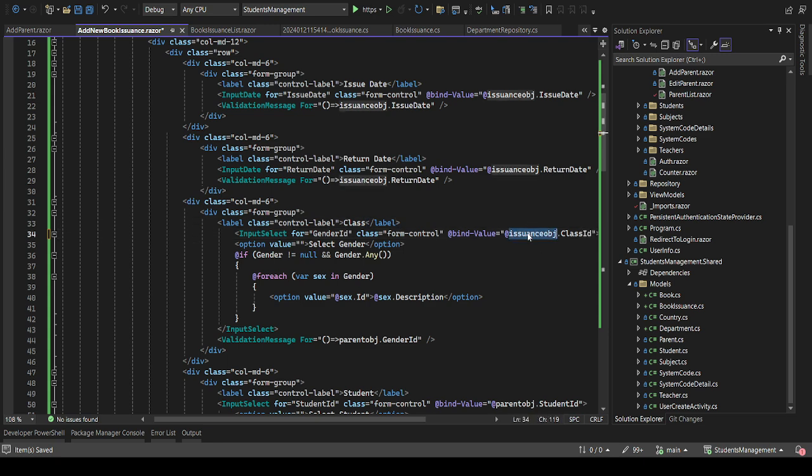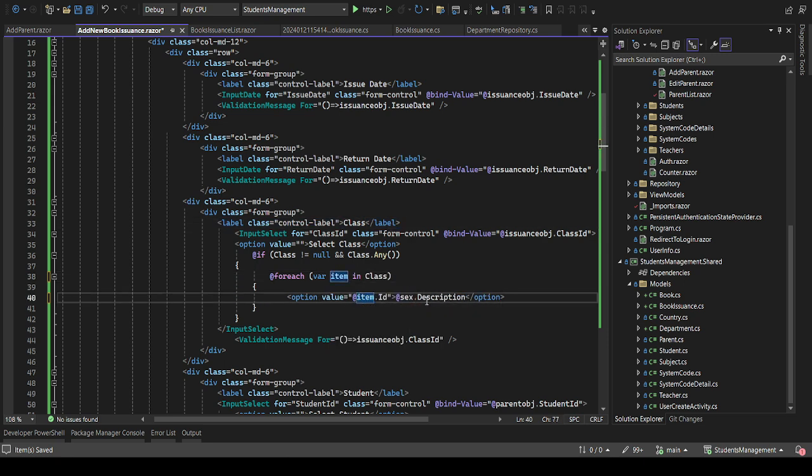Then this will be select class. Then here we'll say this is class ID. Then after that, I'm saying here will be class ID. Then this is class. So we'll do that. Then here will be class, and here we can say item. Then we'll want to display, take the ID but display the description of that class. So I think that should be fine.